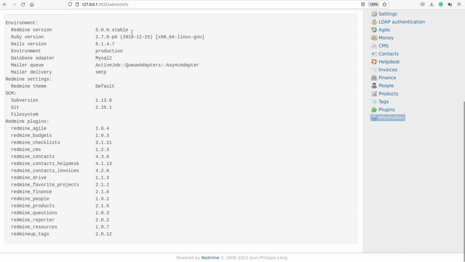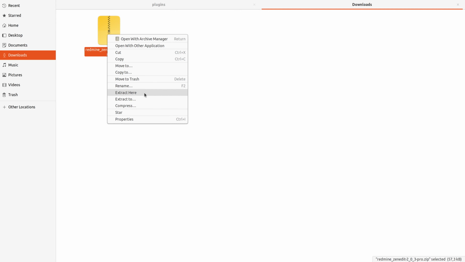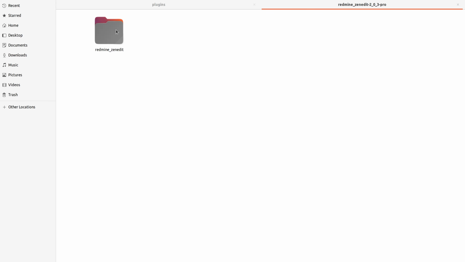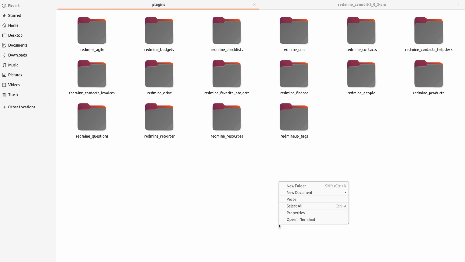Alright, just to note that for both Pro version as well as the light free version, the steps for installation are the same. So, firstly you have to extract the zip file and then enter the inner folder. So we have to copy this one, Redmine/Zenedit. Afterward you have to go to the core Redmine folder, which in our case is Redmine 50. And here you have to find the plugins folder and then paste it in there.